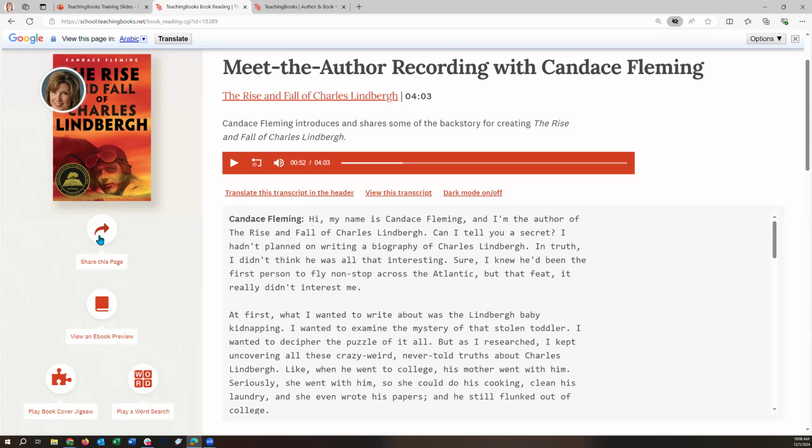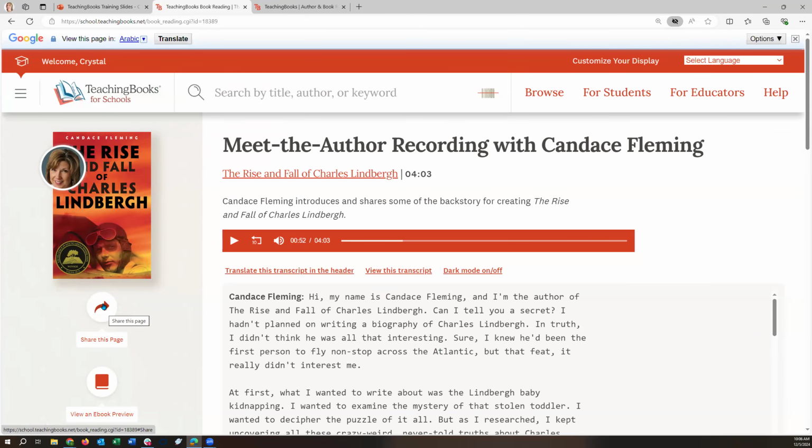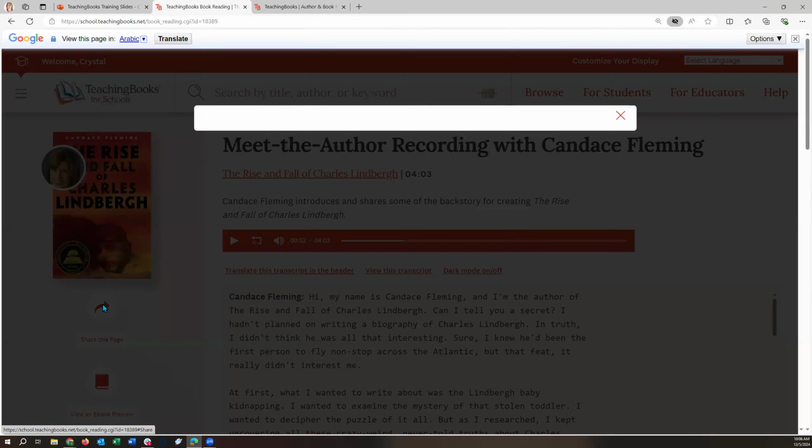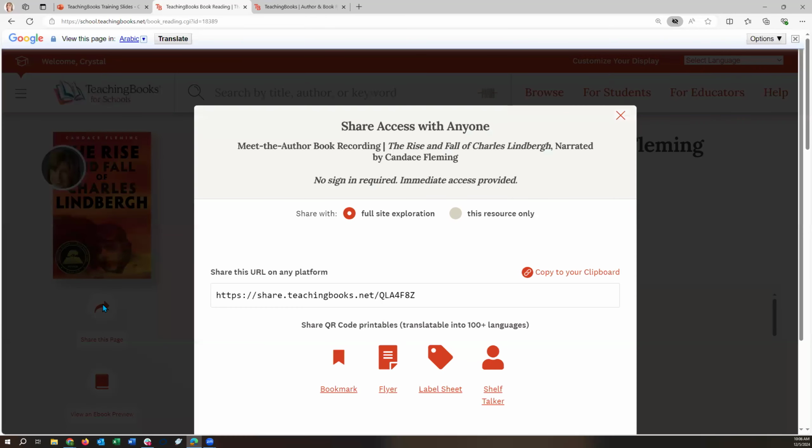You'll see a red arrow under any book, under any list, under any specific resource. And when you select the red arrow, it will take you to our sharing tools. So if I select this red arrow here, a pop-up will appear, and this gives you options for sharing.